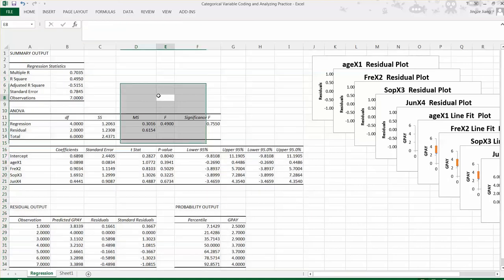So in the next video, we will look at how we can find the proper statistics to answer our statistical regression question.